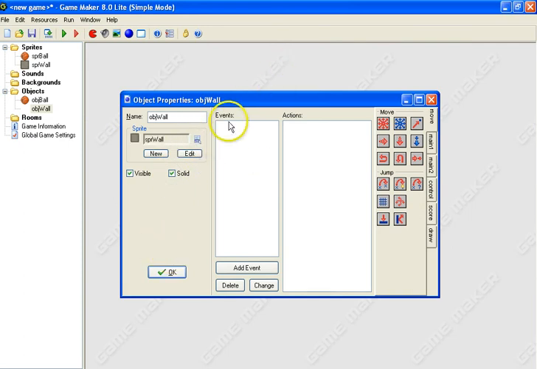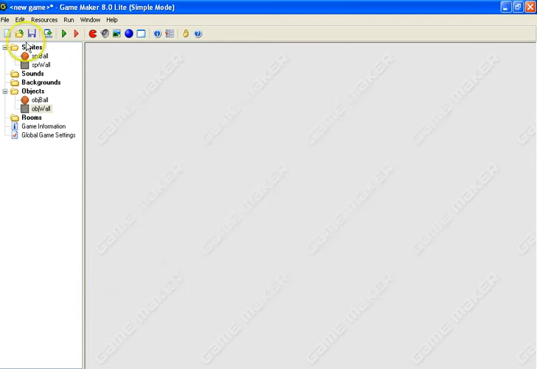And if you notice here it says events and actions. That's something different in objects than sprites. Sprites, I cannot define events and actions. Objects you can. That's where you tell it what it can do. So I'm going to click OK for now.